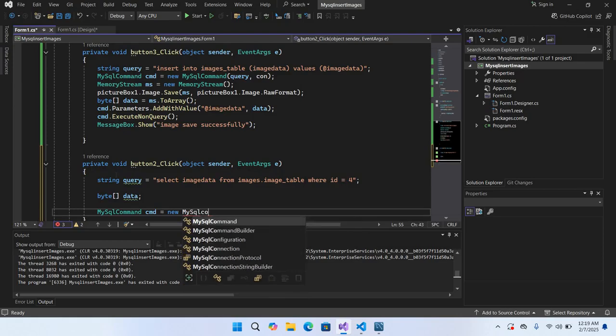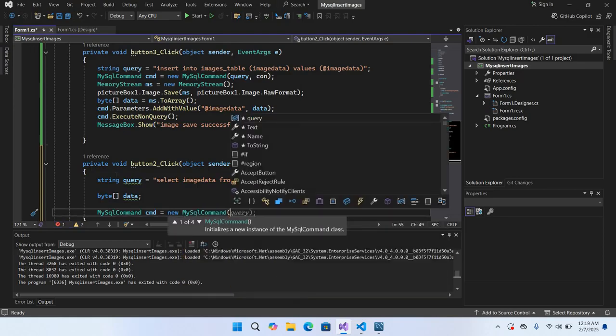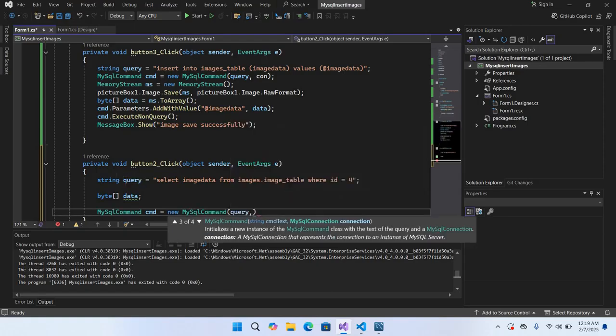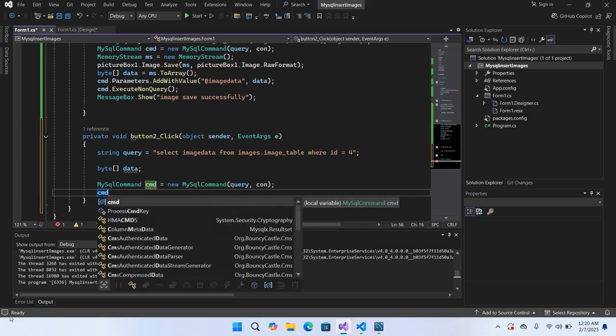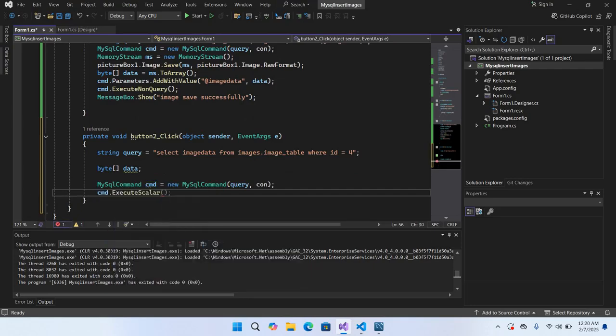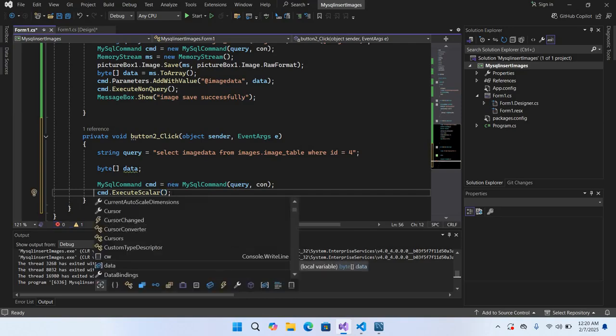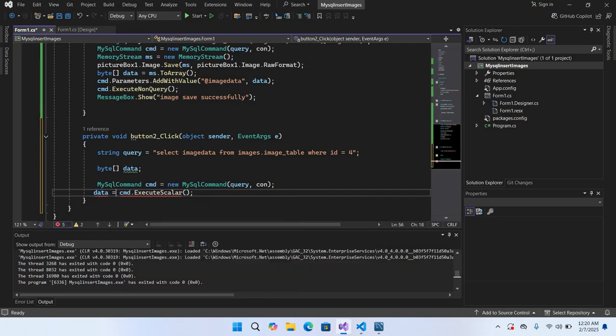And now here we will create our MySQL command, cmd equals new MySQL command, and here we will pass in the query as well as the connection, put semicolon at the end. Now we will execute our query. So here I will use cmd dot execute scalar, and now I'll put semicolon. Now as we have set the data in an array form, so I will assign it data, which is a byte array, and we will pass this to byte array. So now we will get the data into this data variable or data array.